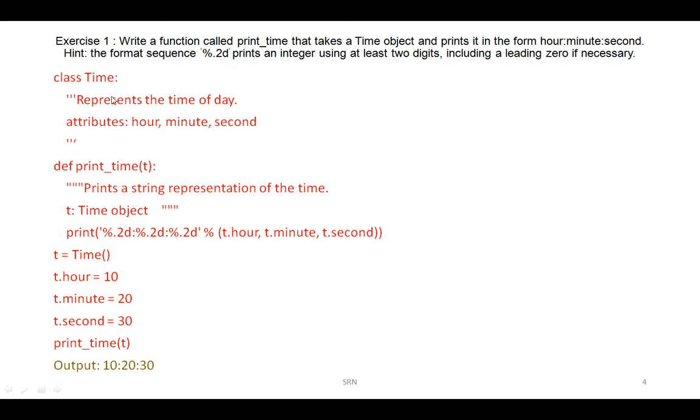So here we define the class time, and we define the print time function. This function prints a string representing the time. Now observe, this is a string. This is just a string explaining what we want to do in this function. Then here we have the print statement.